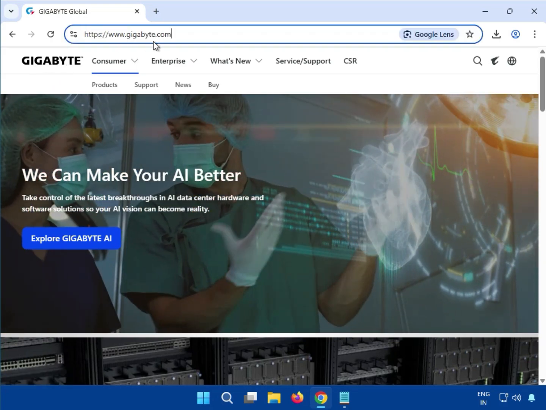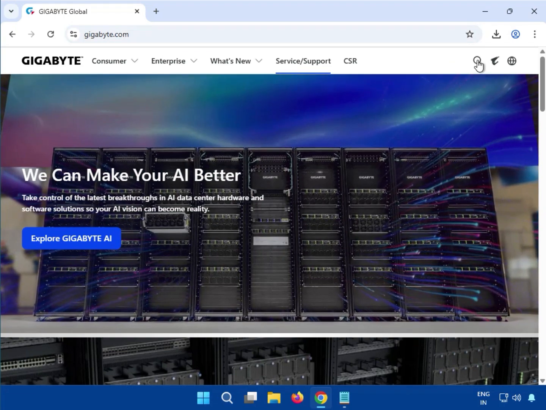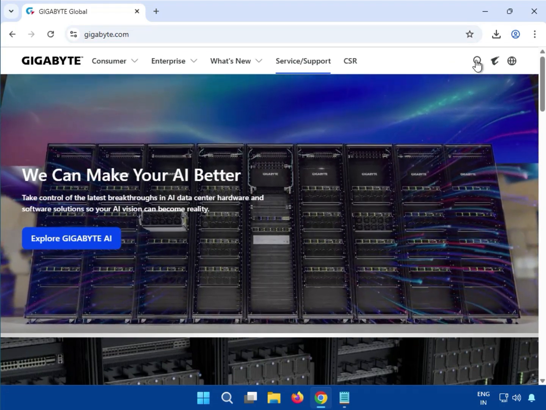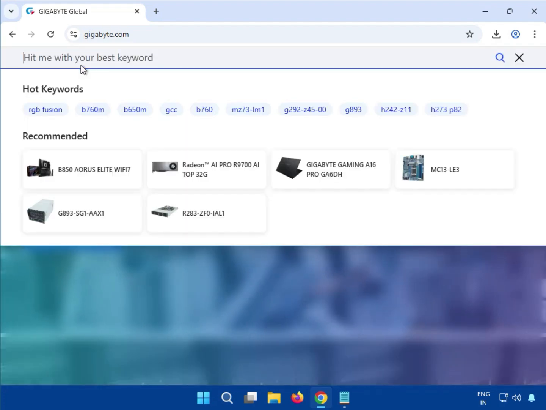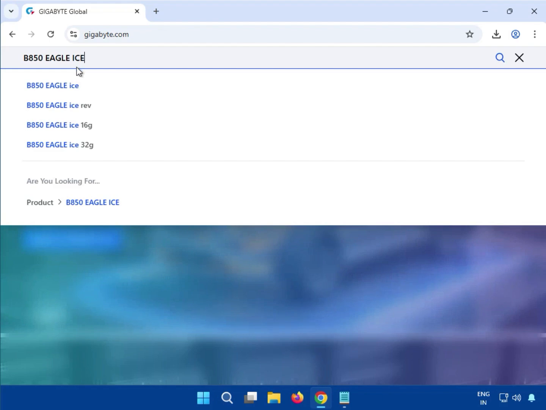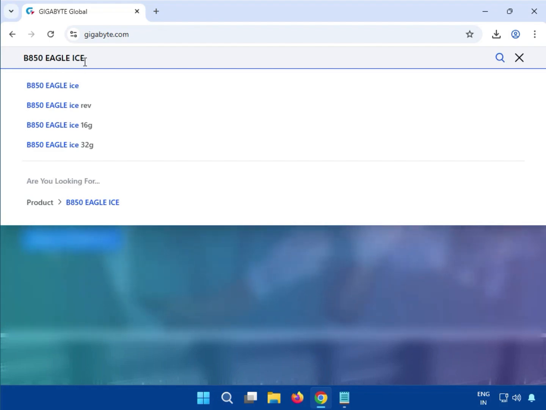So guys, first come to www.gigabyte.com. You can see this is the official website. After that, you just see the search button here. You just click. After that, you enter your motherboard model number, Gigabyte B850 Eagle Ice, and then hit enter.